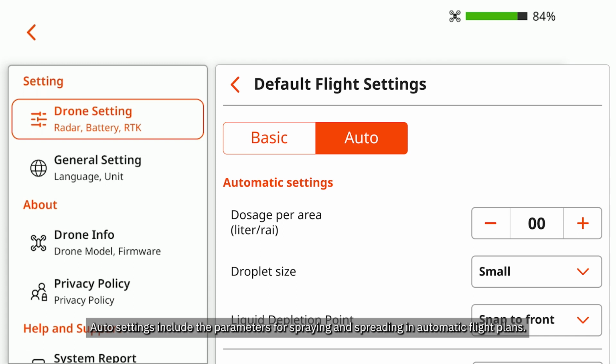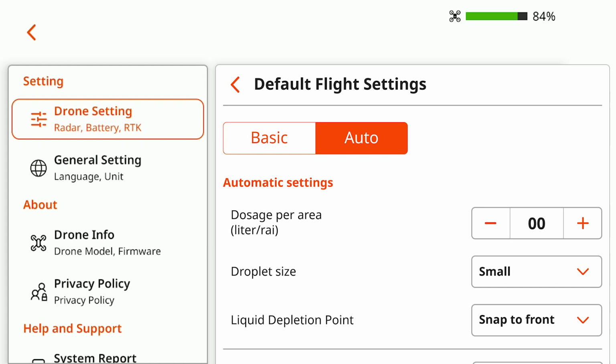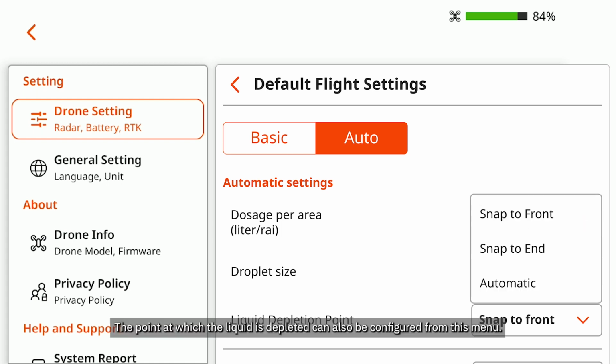Auto settings include the parameters for spraying and spreading in automatic flight plans. The liquid volume per area can be adjusted along with 5 spraying droplet sizes. The point at which the liquid is depleted can also be configured from this menu.